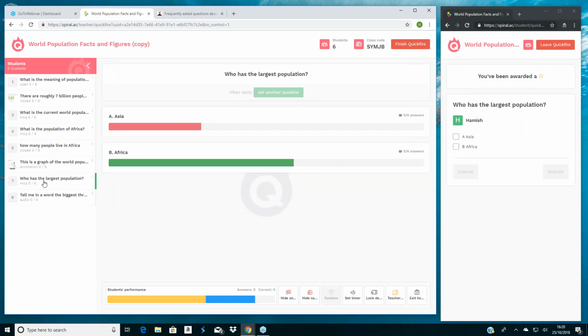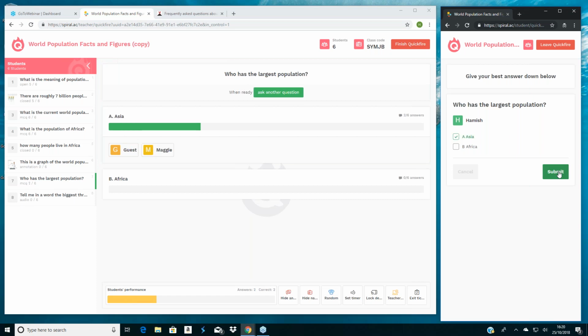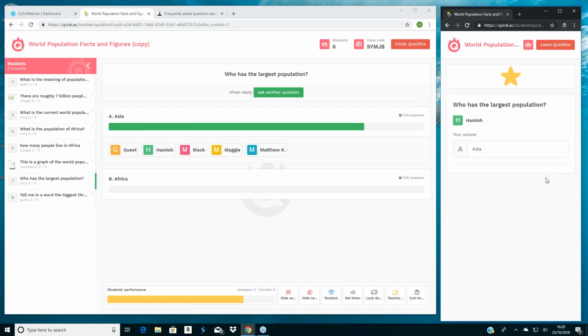Let's do a little multiple choice one. Again, which has the largest population, Asia or Africa? We then submit our answers, and again, we can see that the whole class has got it right.